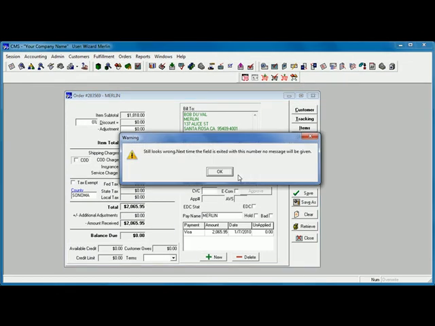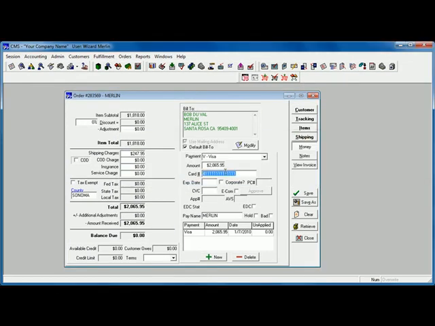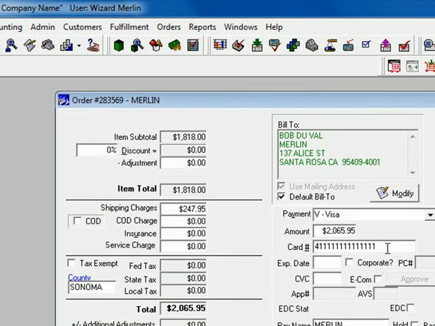So I'm going to add one more. Well, wrong way. Put in the right number of digits. There it goes. Again, this is all test environment.